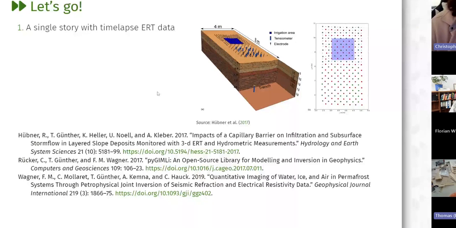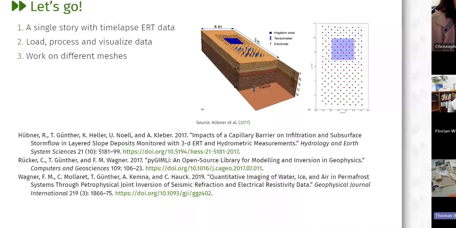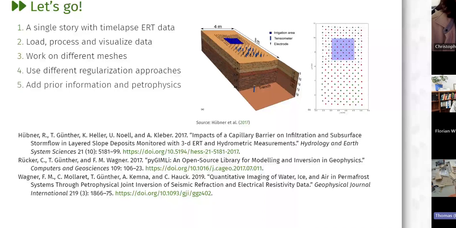Yes. Okay. So, with the time-lapse ERT data, we created a single story of one long notebook together, starting from scratch, which is about 3D time-lapse ERT data. We will load, process and visualize our data, do inversion and work on different types of meshes, and use different types of regularization approaches and strategies to include any type of additional information you might have, like prior information. We will also try to bring the petrophysics into this workflow, visualize our results in 2D, but also in 3D, also doing 3D inversion. And eventually we will finish up by doing some time-lapse inversion.